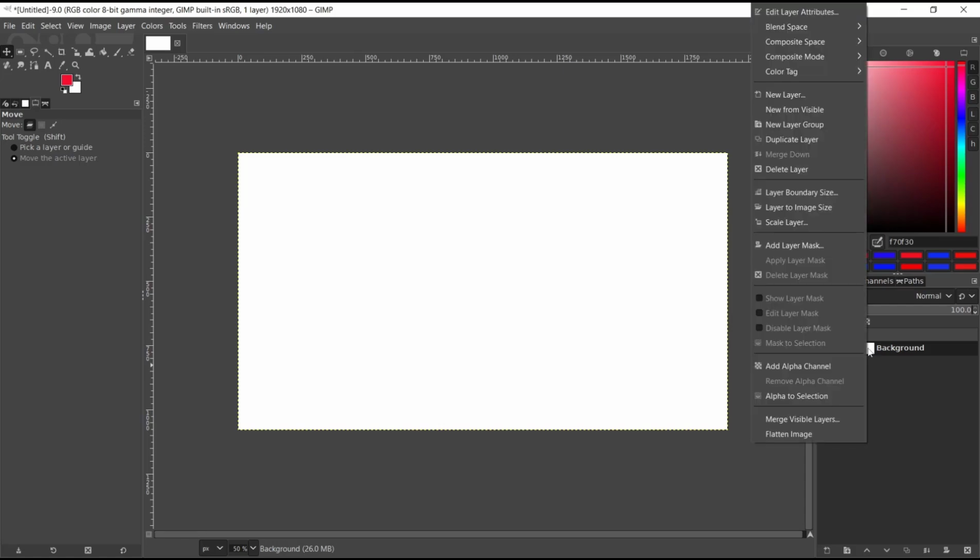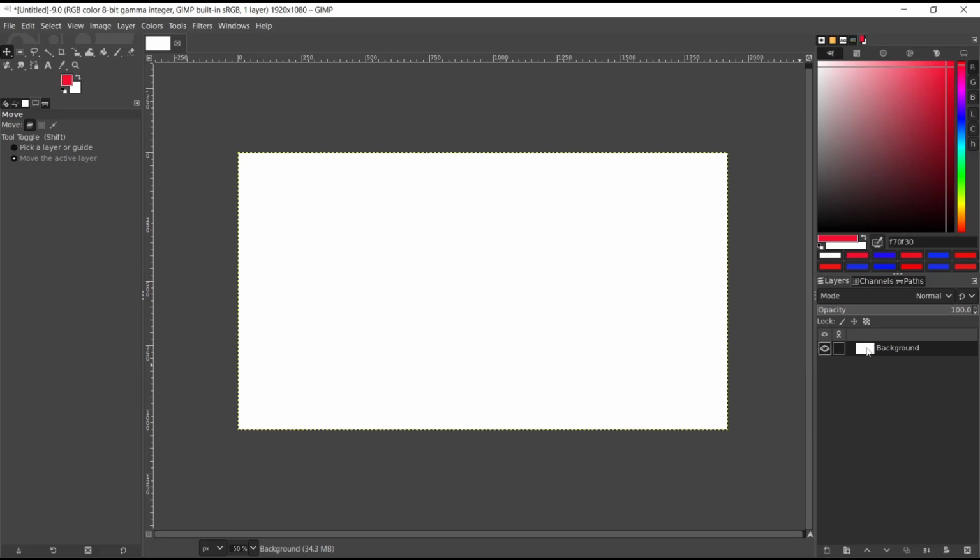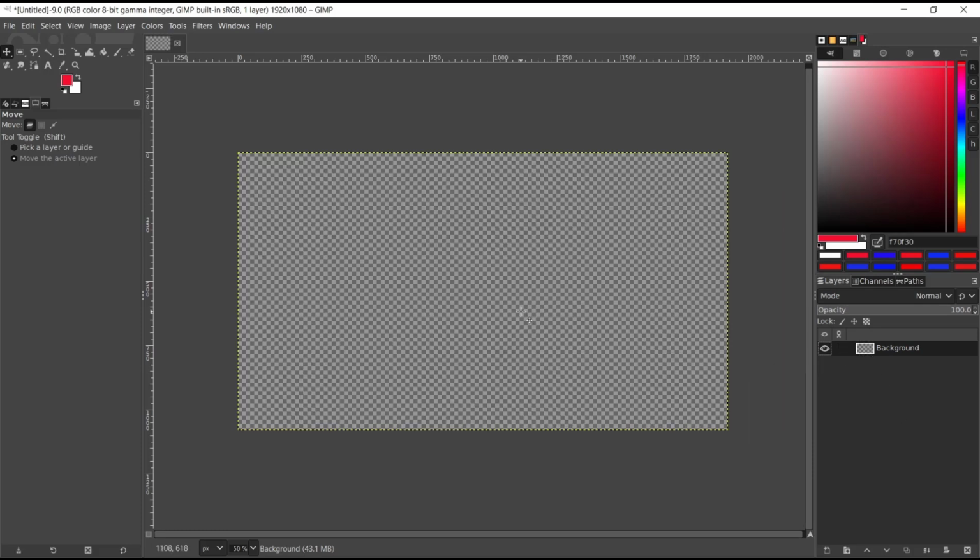You can right click and then you can add new alpha channel. After that, you can select again and then press the delete button, so the white is changed into transparency.